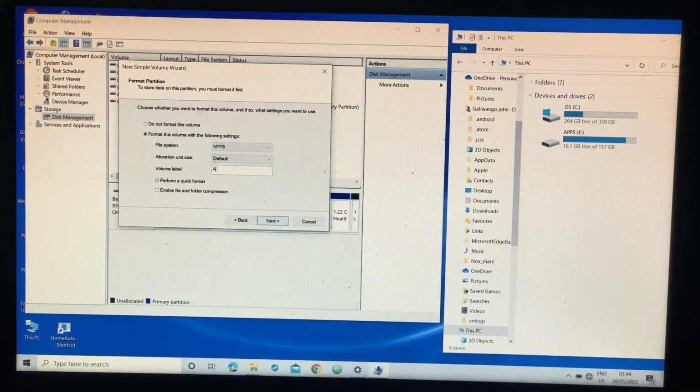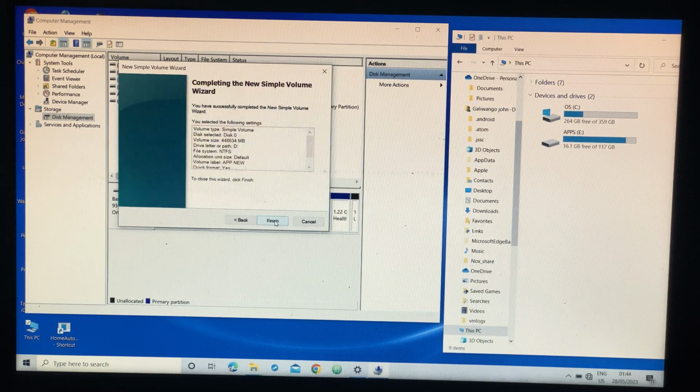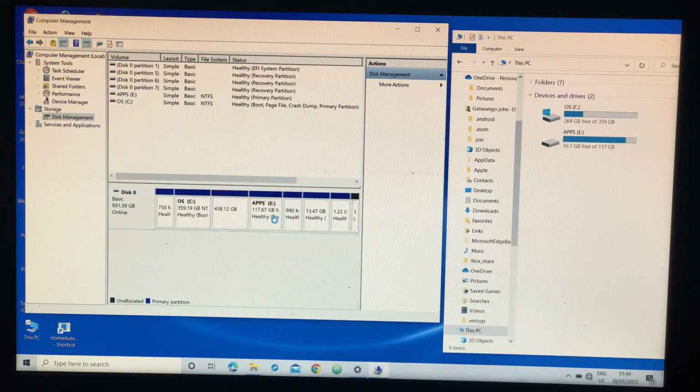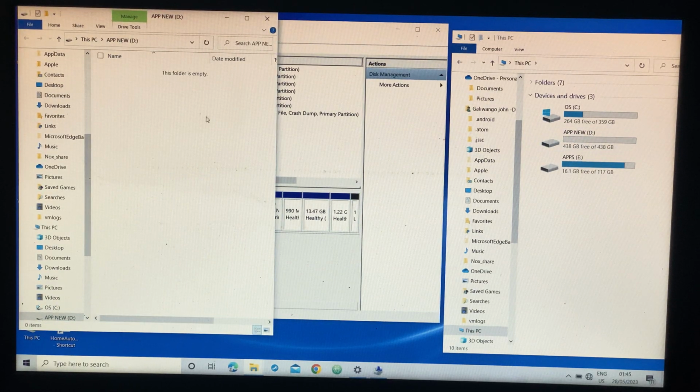Then I'm going to give it apps, then new drive, depending on yours. Okay, I'm going to say apps new. Then after, I'll go ahead and say next and finish, and it's going to go ahead and format, and it's going to appear here and also open.